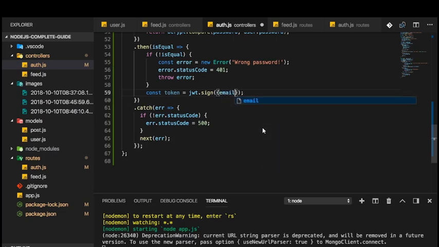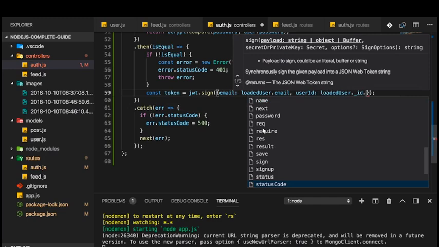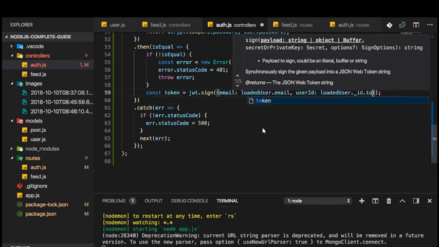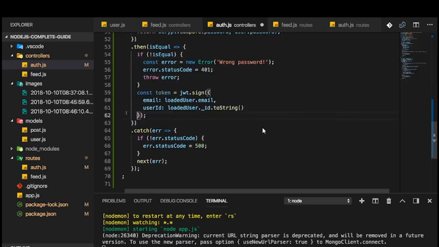Like for example, we could store the user email, so access the loaded user email, and the user ID, access the loaded user underscore ID, and since it's a MongoDB object ID here, let's convert that to a string. So now I'm storing some user data in the token. Of course, you should not store the raw password in here because that would be returned to the front end, to the user to whom the password belongs, but still not ideal. Email and user ID should be fine, however.